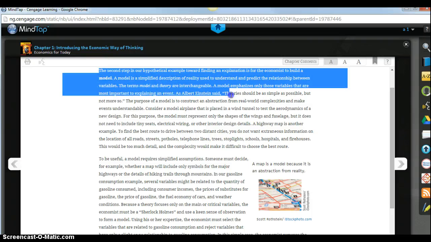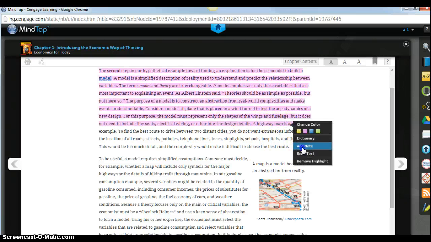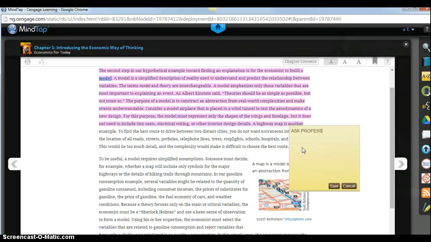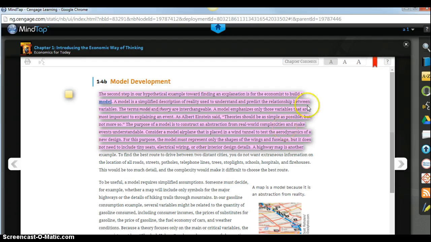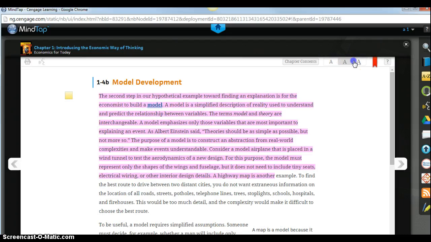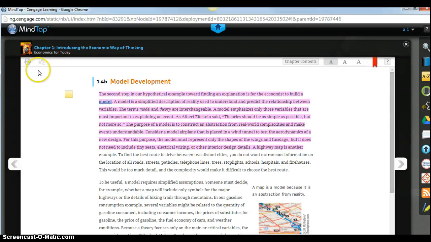You can also highlight and take notes, and then let's go ahead and add a note here. Now we've made a note and we've highlighted. You can also bookmark. And then if this font is too small for you to read, you can simply increase the size. And then one of my favorite parts is that you can actually have the textbook read to you. So by clicking on this link over here, it looks like a face, you can actually have the textbook read to you.